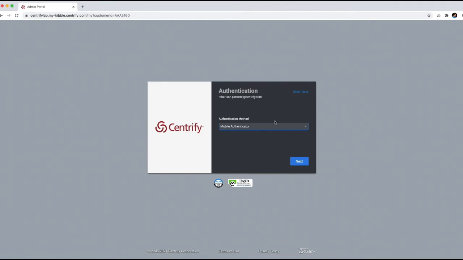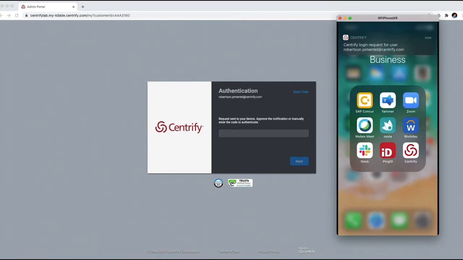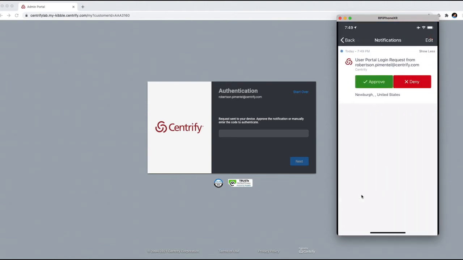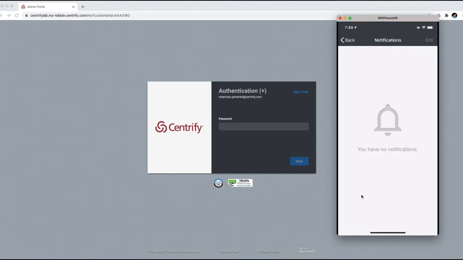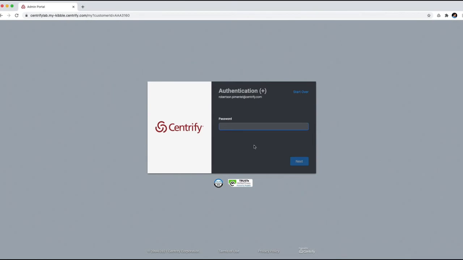I'm going to be able to use my mobile device with push notifications to be able to satisfy this request. So as you can see, I've got a notification. I'm just going to go ahead and approve it. And now I'm going to be challenged by my password. This mechanism allows for being able to deter certain types of attacks. So in here, I'm just going to go ahead and paste my password.